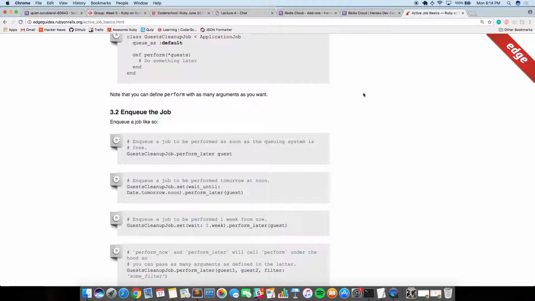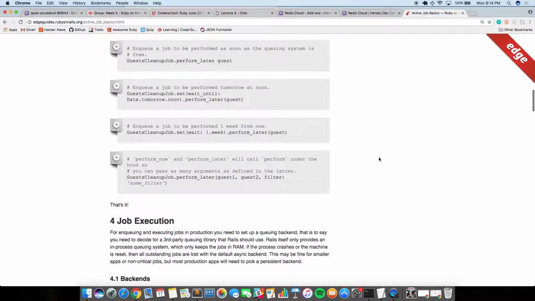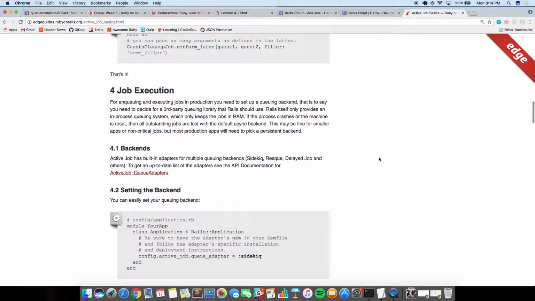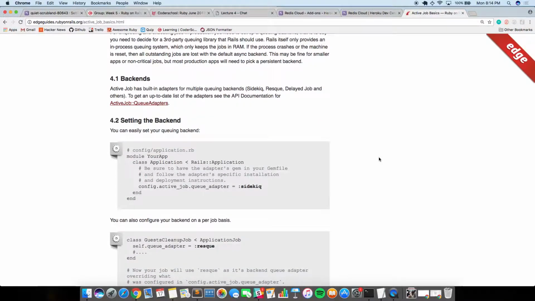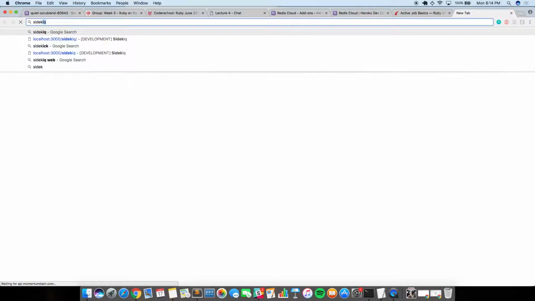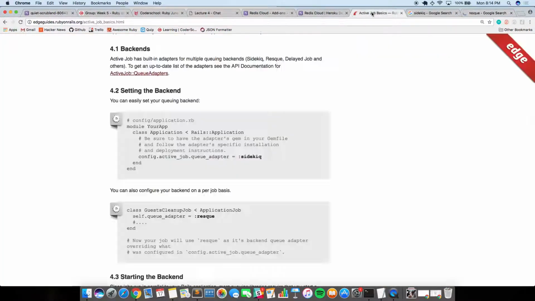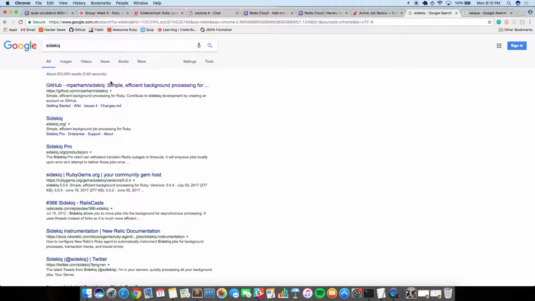So ActiveJob is the abstraction layer. It doesn't actually handle the actual job execution, but it handles creating jobs and queuing jobs. So how do we actually start to use background execution? There are many ways to do it. I want to cover just a few of them here. ActiveJob here talks about using different queuing backends. The most common ones are Sidekiq, Resque, and Delayed Job, which we can read about.